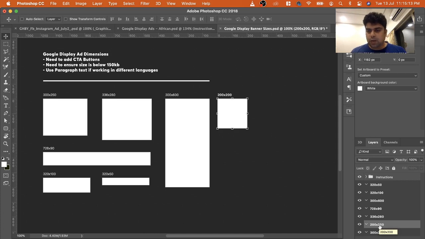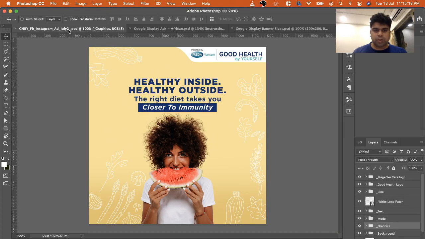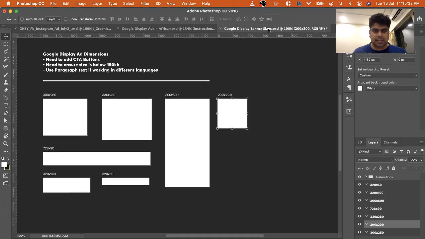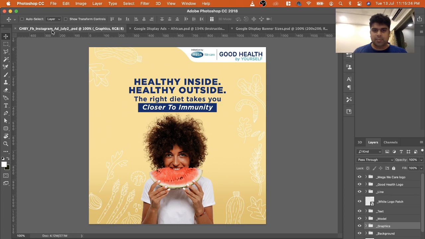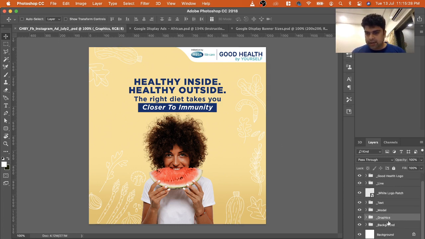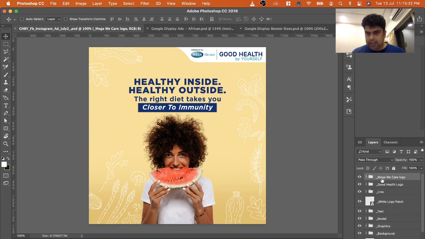Now coming to our creative. So we have this one creative, and we want to actually put this across on all of these sizes. And the fastest way to do it is to simply drag it, right? So what I'm going to do right now is actually understand how this particular creative is broken down. So let's look at this layer, which is basically that small logo that you can see over here. Then there is something which is a good health logo.